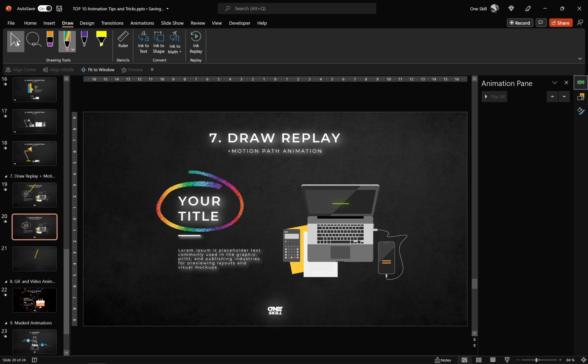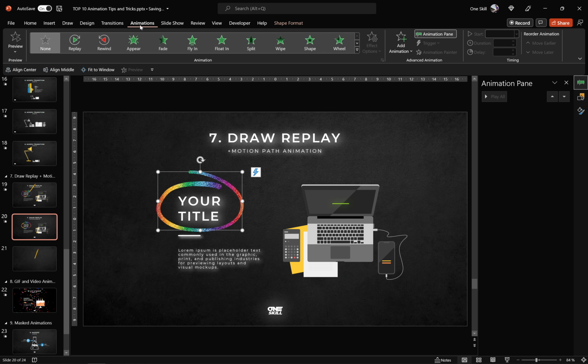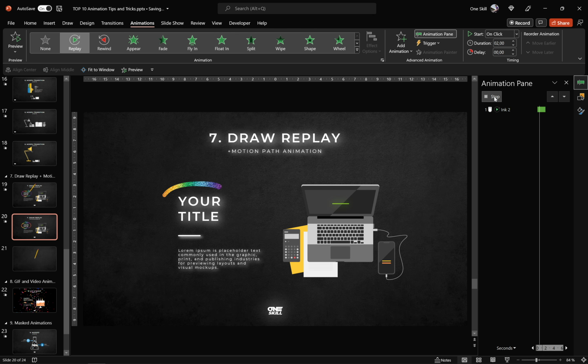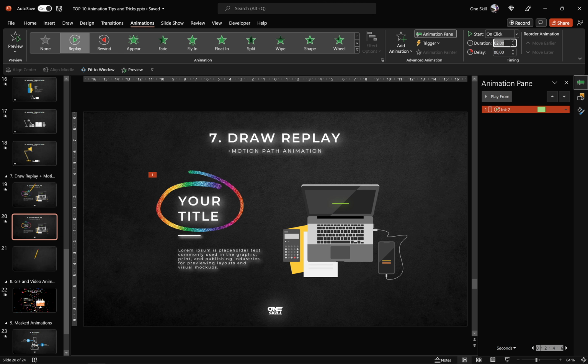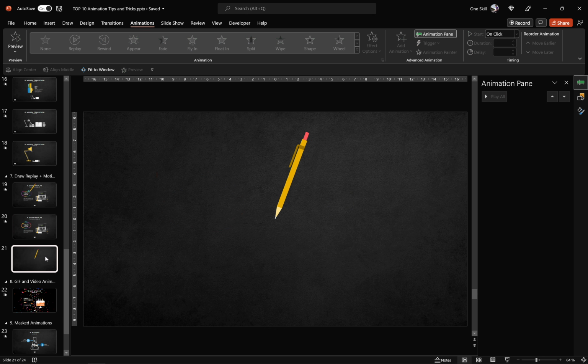Alright, let's select the mouse cursor once again, and now we can resize this drawing if we wish. But let's keep it the way it is, and now let's jump to animations and let's pick this replay animation. Let's give it a preview. And as you can see, PowerPoint gives us a replay of this drawing animation. That's super awesome. We can adjust the duration, make it faster. 1 second. Looking good.